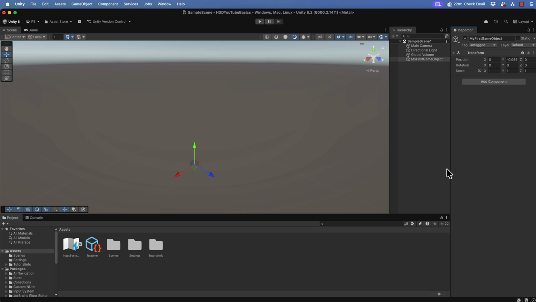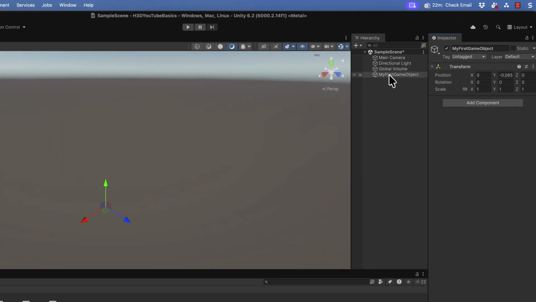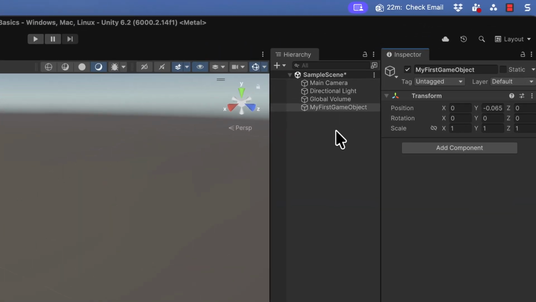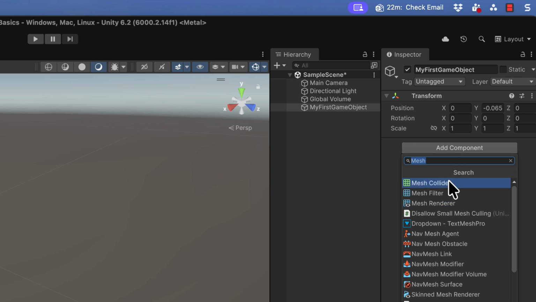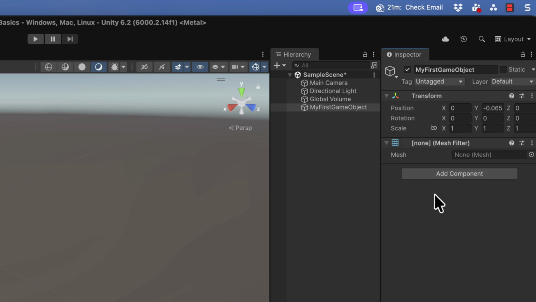So let's add some components to it. Select your empty game object, and then in the inspector, we're going to add component. We want to add a mesh filter. So the mesh filter defines the actual shape of the game object. Of course, if it was just a sound, it wouldn't have a mesh filter because it doesn't need to be visible. But in this case, we're making something that's visible.